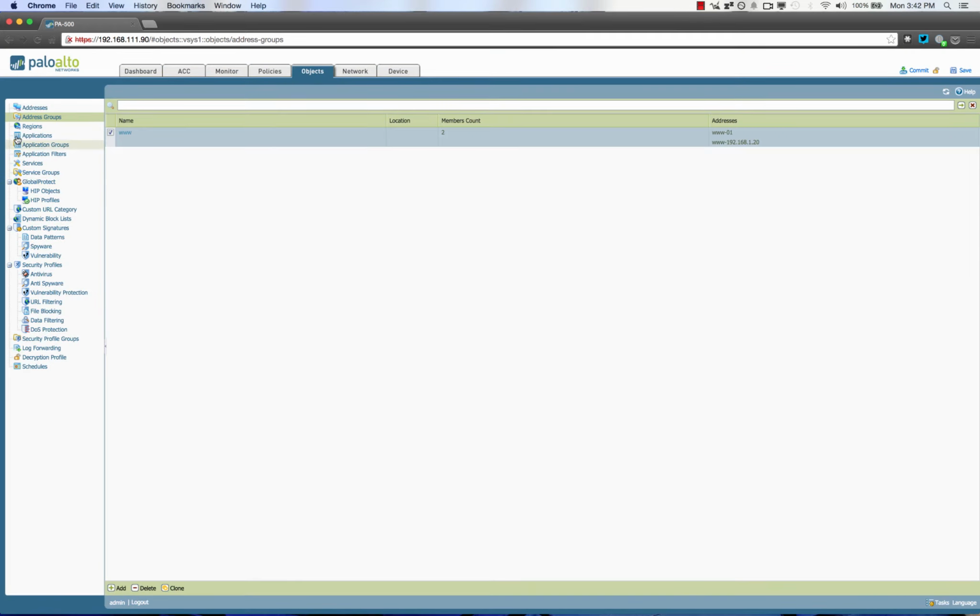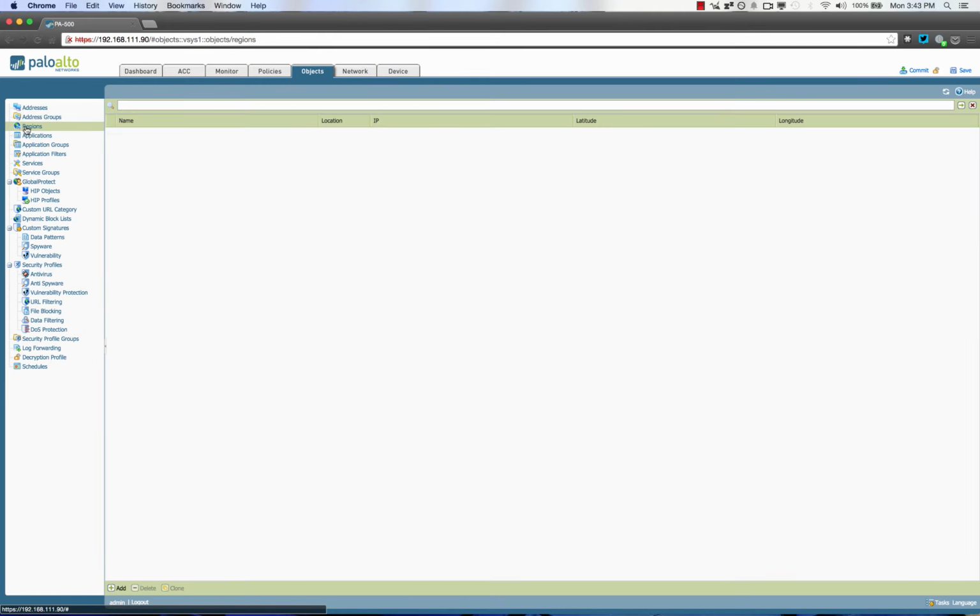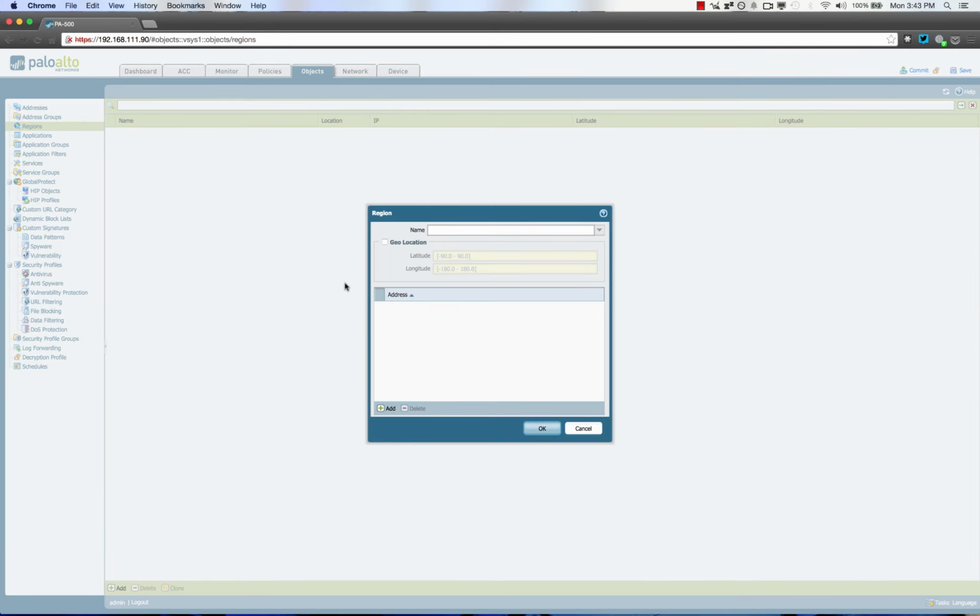Same thing with regions. We can turn around and create a region. Maybe we want to have an IP address list of things that are botnets, things like that. We can create a new rule here. And then essentially we can just say botnet, and same thing, just start typing IP addresses in there.